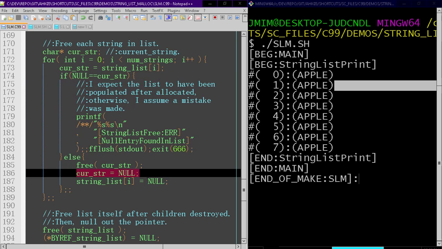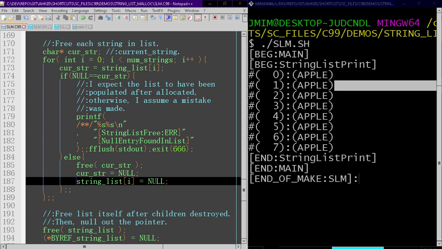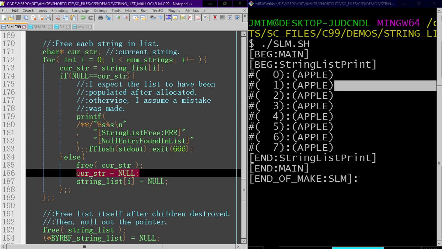Then we'll null it out just to be safe. This is a good habit, but it really doesn't need to be done right here. This is also a good habit, it more so needs to be done than this line.